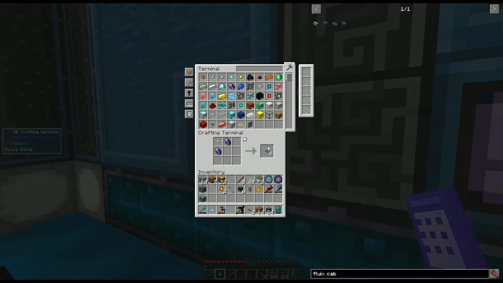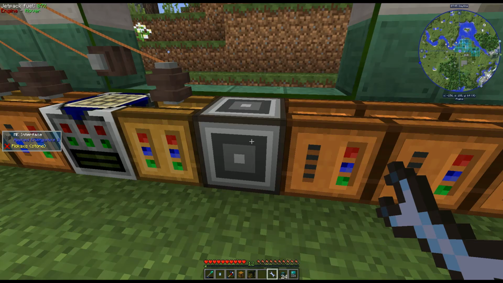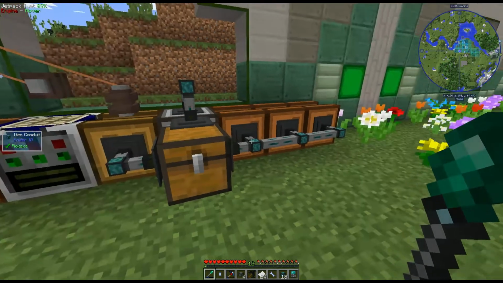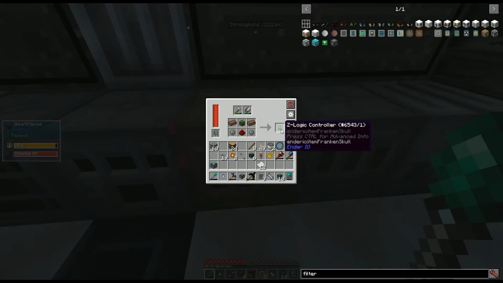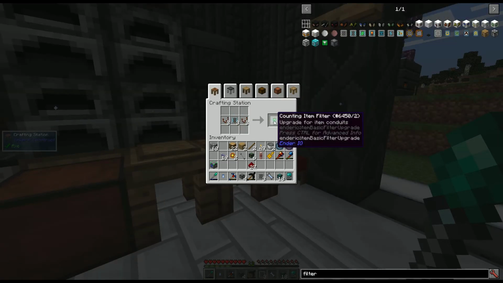18 quartz fibers, and 64 fluix cables because I have a lot of distance to travel to get to my forestry building. Well, I'm here now, with an interface, and a certus quartz wrench, so I can right click on the ME interface and turn it in this direction. I'll place a chest here with a bunch of item conduits, 3 hoppers, 3 item filters, 3 Z-logic controllers, 3 advanced item filters, 6 comparators, and 3 counting item filters.